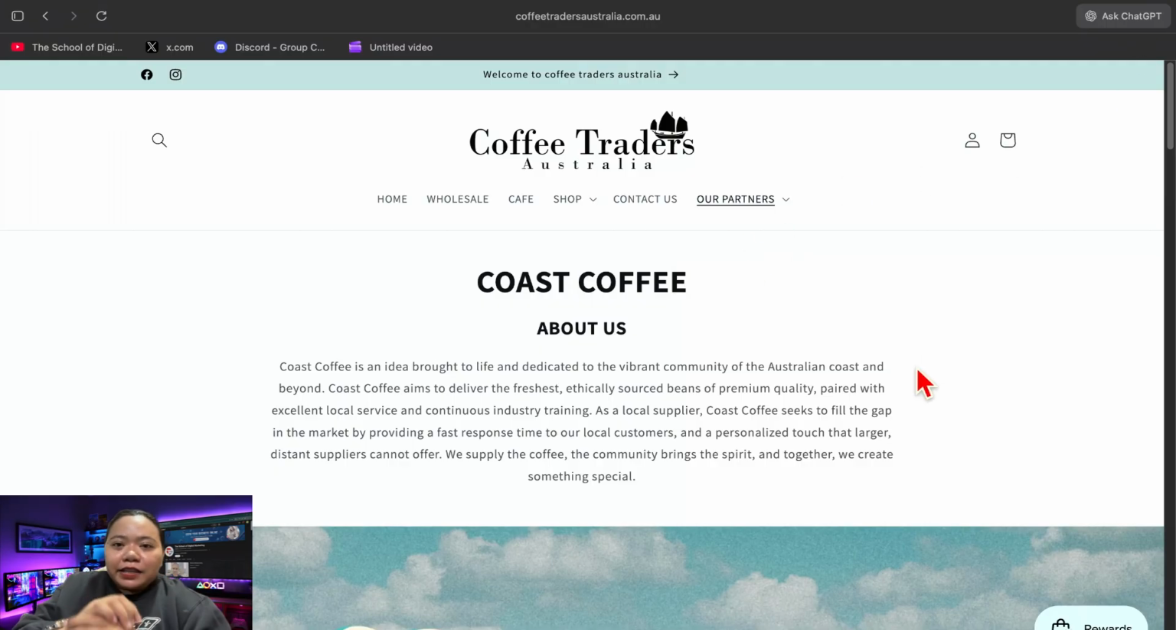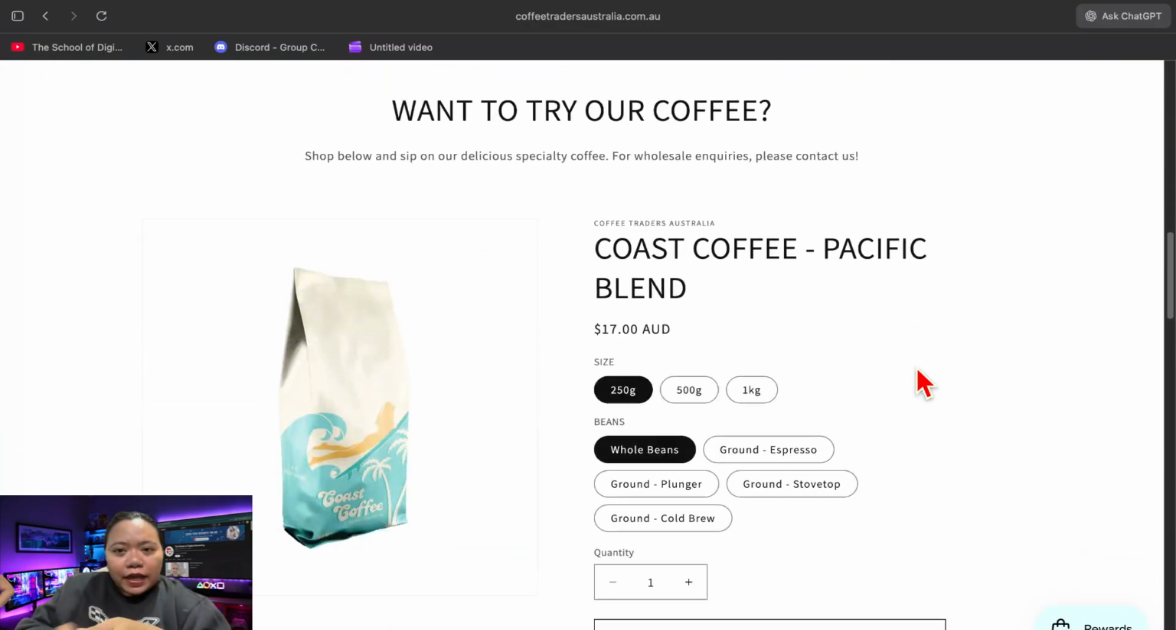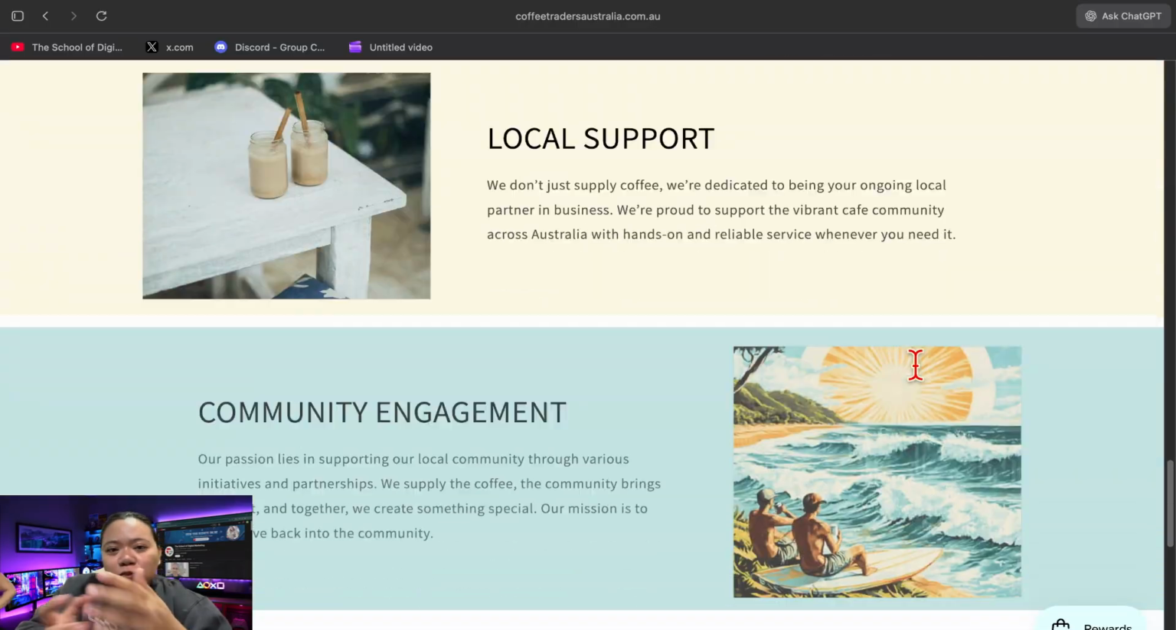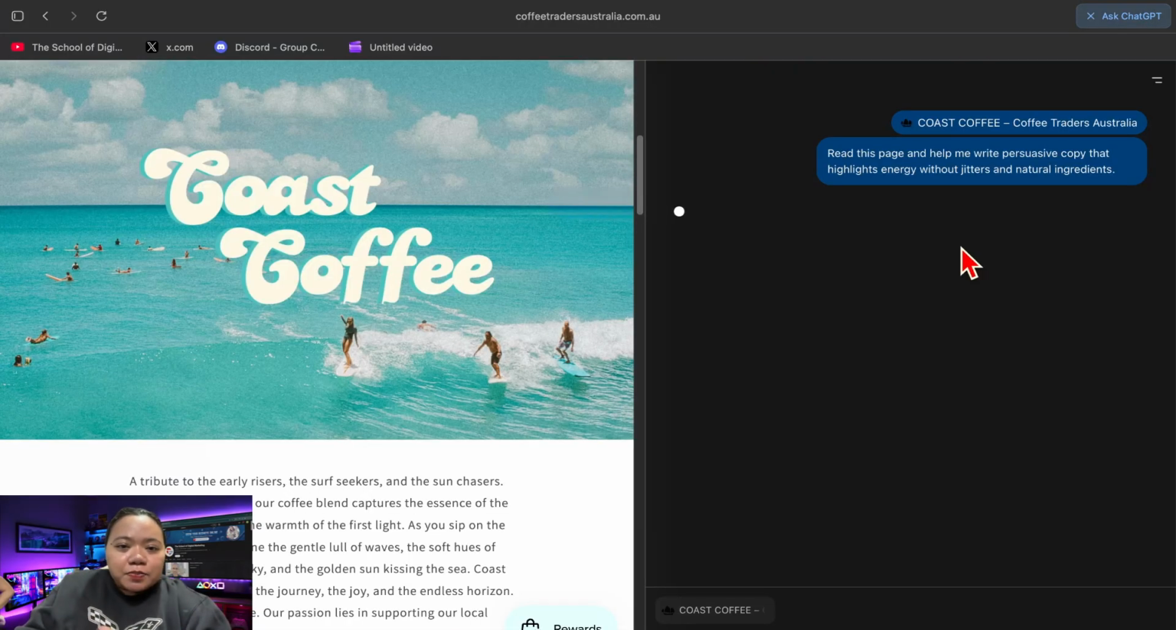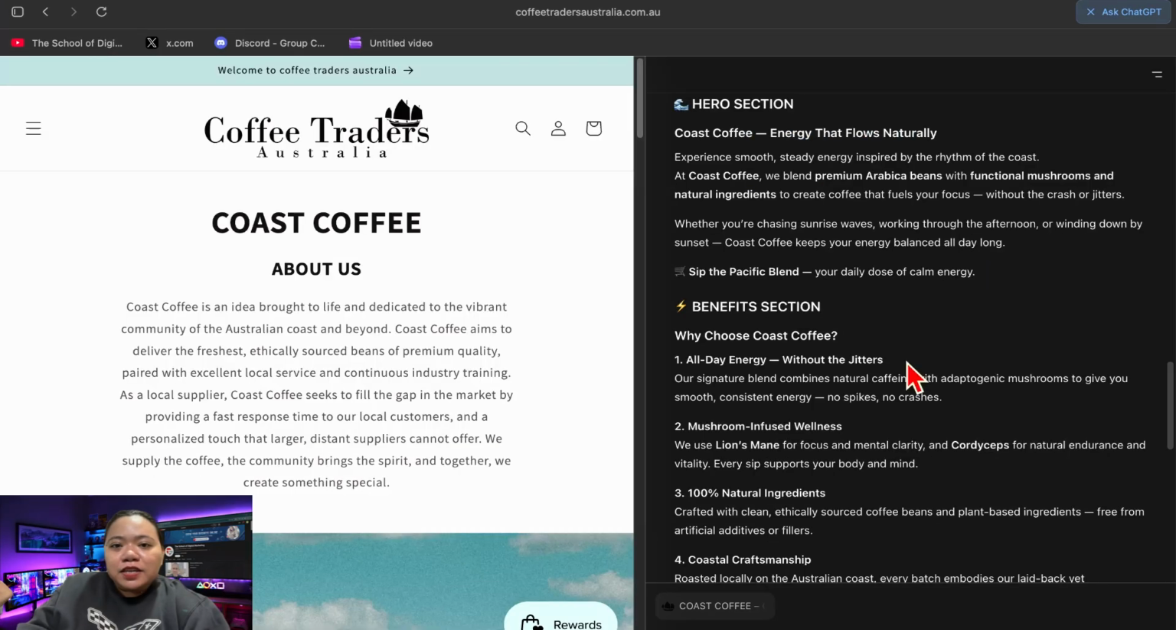So imagine you're creating a landing page for your coffee brand, like Coast Coffee, so you can ask ChatGPT right inside Atlas, read this page and help me write persuasive copy that highlights energy without jitters and natural ingredients. So it scans your site layout, identifies the hero section, benefit section, and transformation timeline, and writes professional section by section copy that fits your brand voice. So it's like having a personal copywriter right beside you, generating high converting text while you design your funnel.